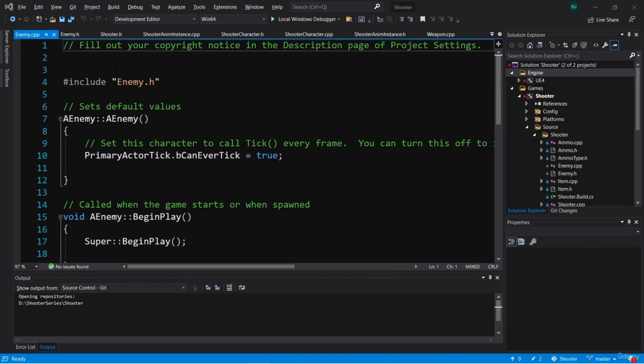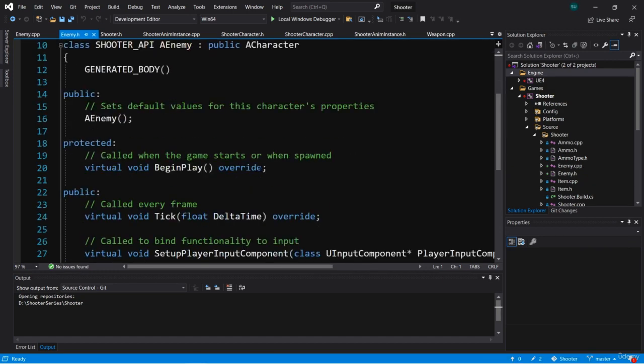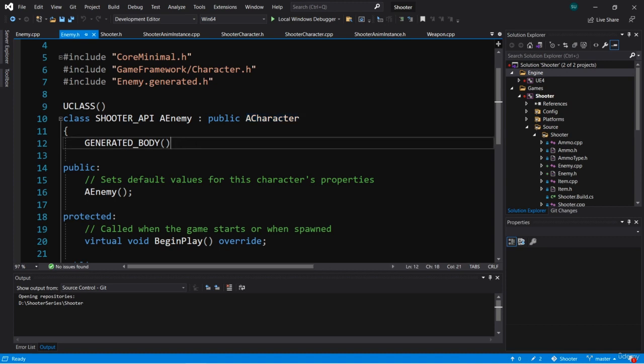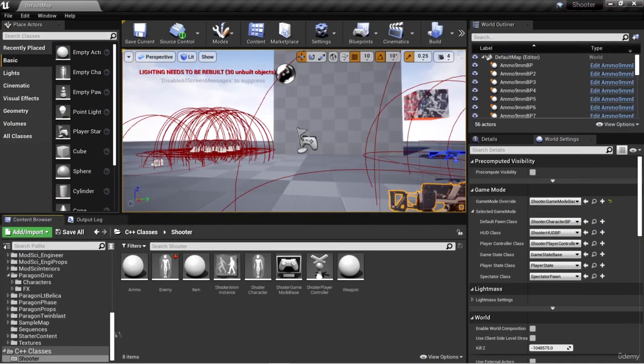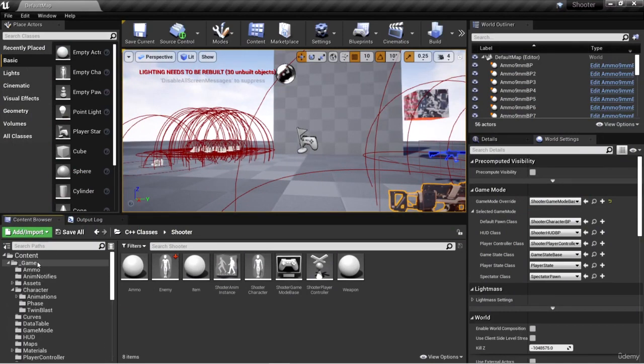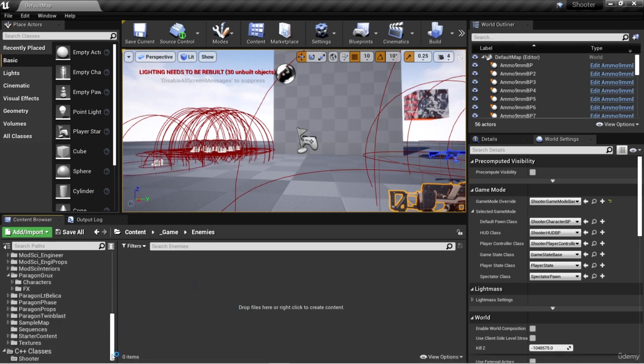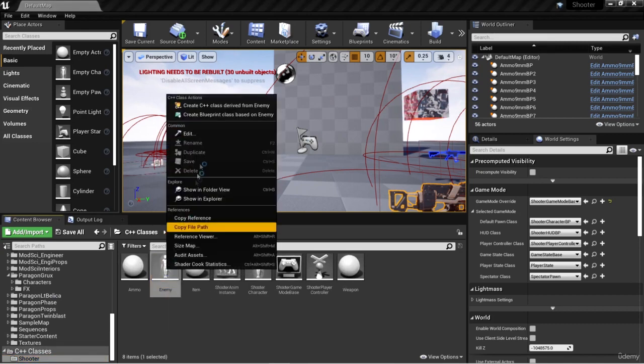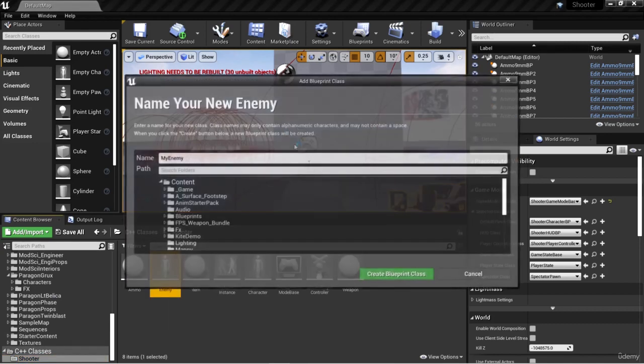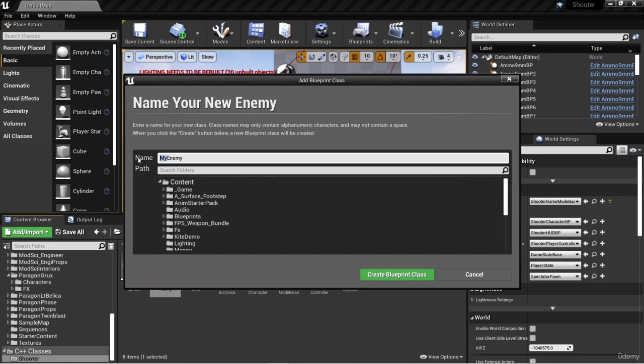Okay, so here is our enemy class in C++, and it's based on a character. And so now this exists, so we can go back into the editor and create a blueprint based on this class. So let's create a new folder in the _game folder. And let's call this folder enemies. And we'll place the blueprint in here. So let's find our new enemy class, right click, create blueprint class based on enemy, and let's call this enemy BP, and we'll stick this right in the enemies folder.